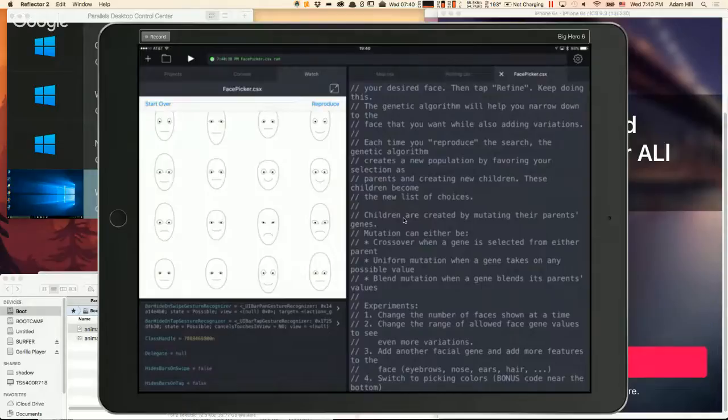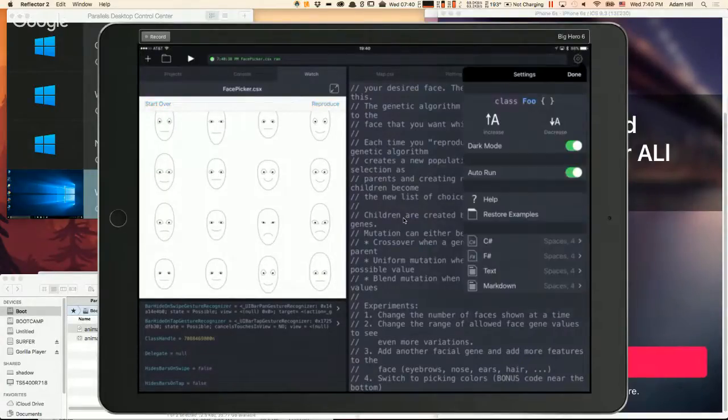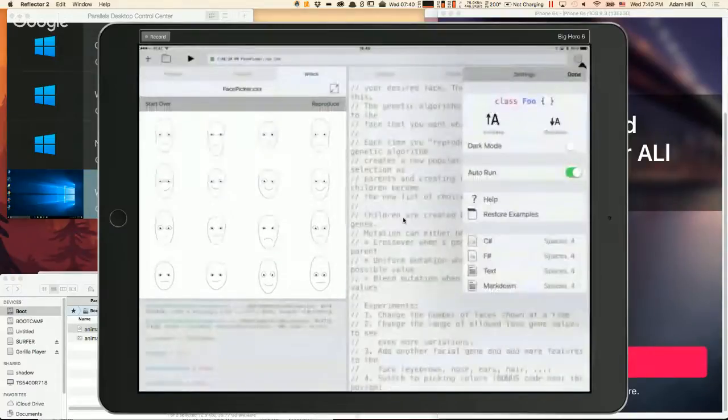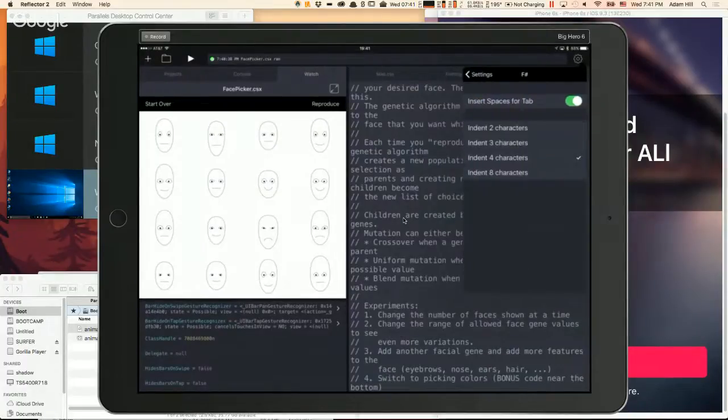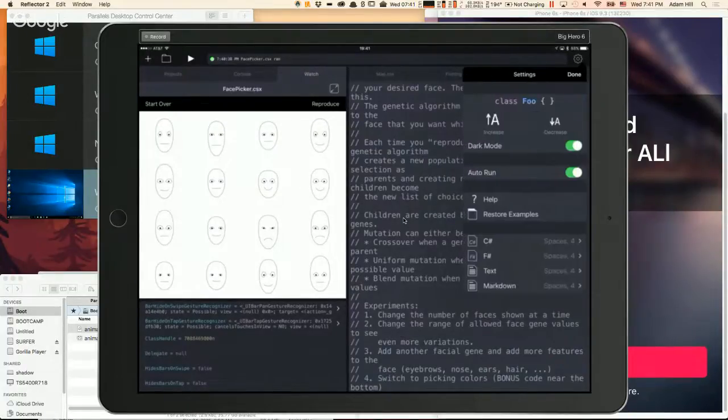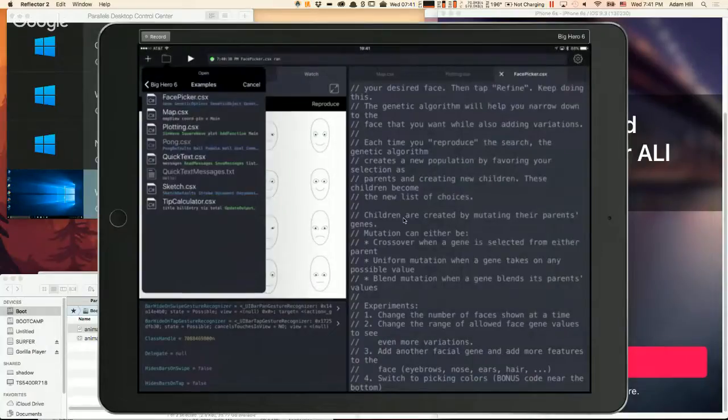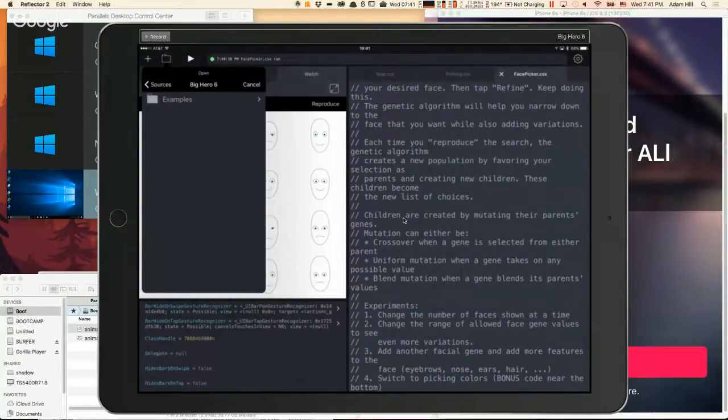I mean themes. Like dark theme. Oh yeah, if you want to look at that. So it has a dark theme and a light theme. You can do auto run. You can actually set it up to program C# if you want to. I mean F# stuff if you want to. Hold on, I didn't check that. Are there any good F# examples on here?